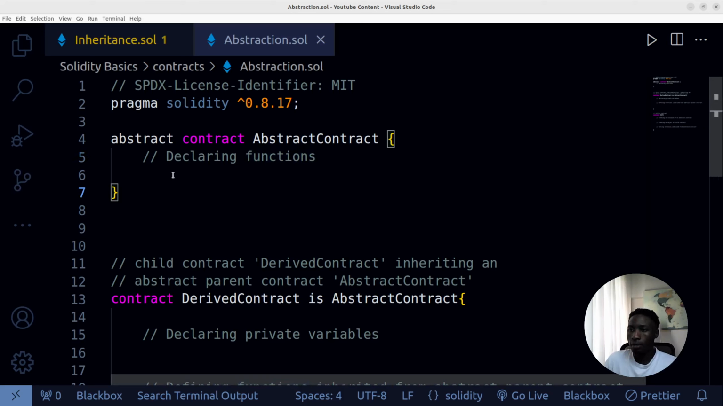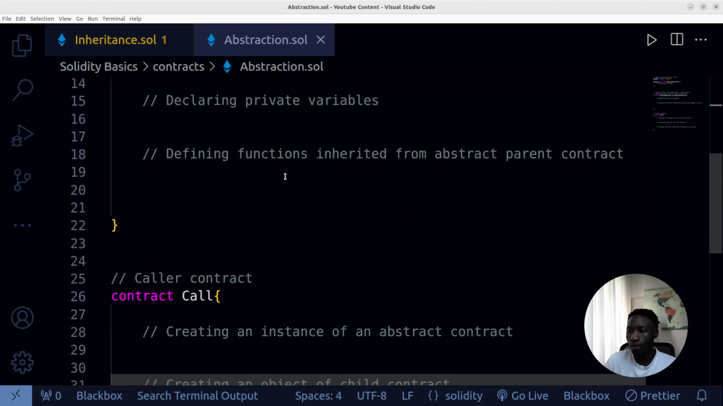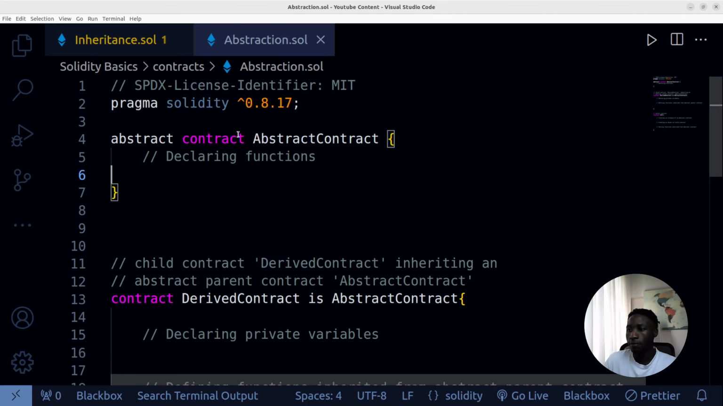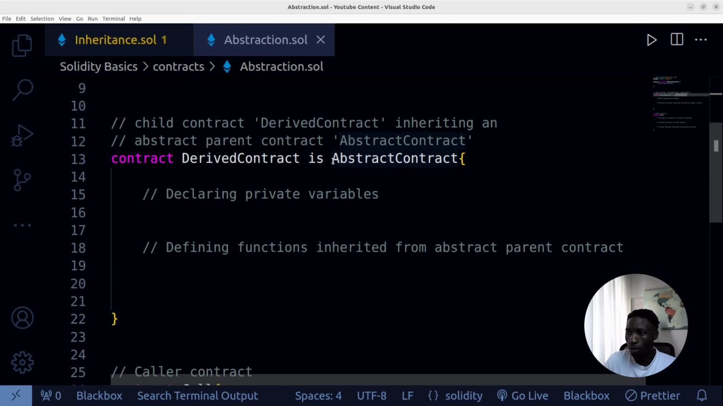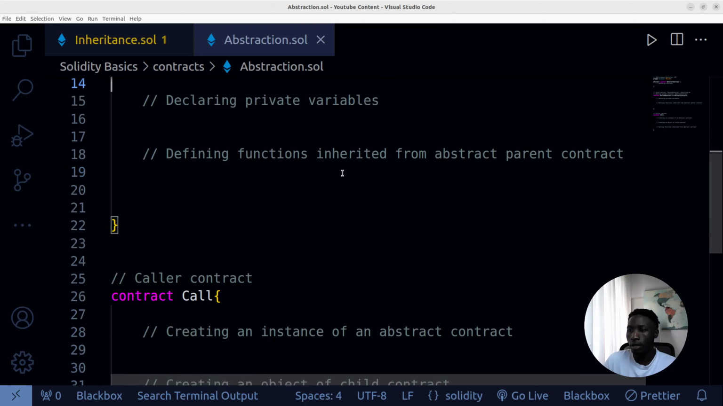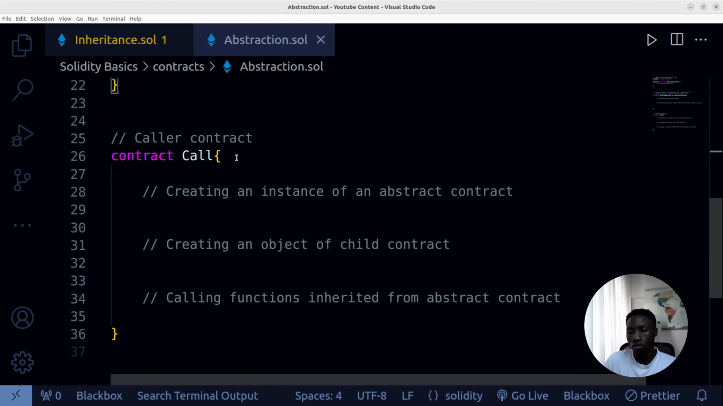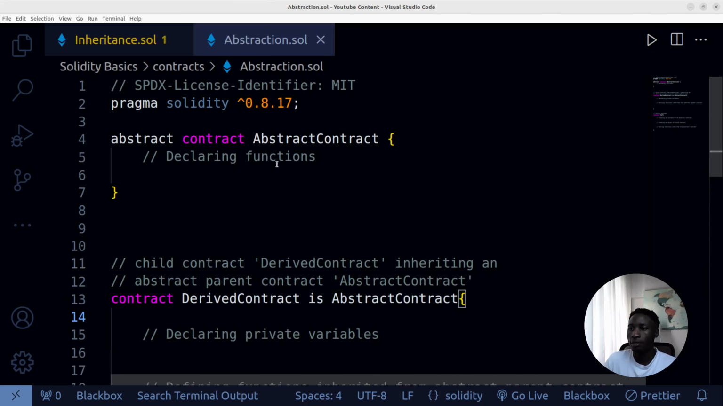To initialize an abstract contract, we must always use the abstract keyword, as you can see. What we have here are three contracts. The first contract is an abstract contract, and we named it abstract contract. It's just the naming; you can name it whatever you want. The second contract is the derived contract, and we made it inherit the abstract contract by using the is keyword. The third one is the call contract, where we are going to demonstrate how we can use abstract contracts. So let's get to the first contract.